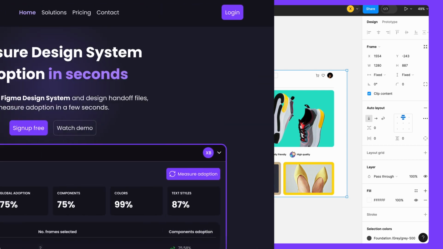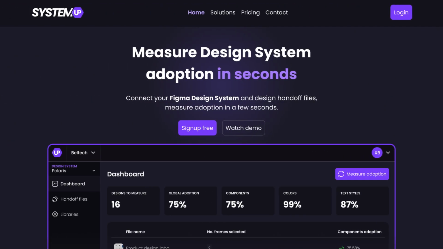Log into Systemup.io and start measuring the adoption of your design system now.